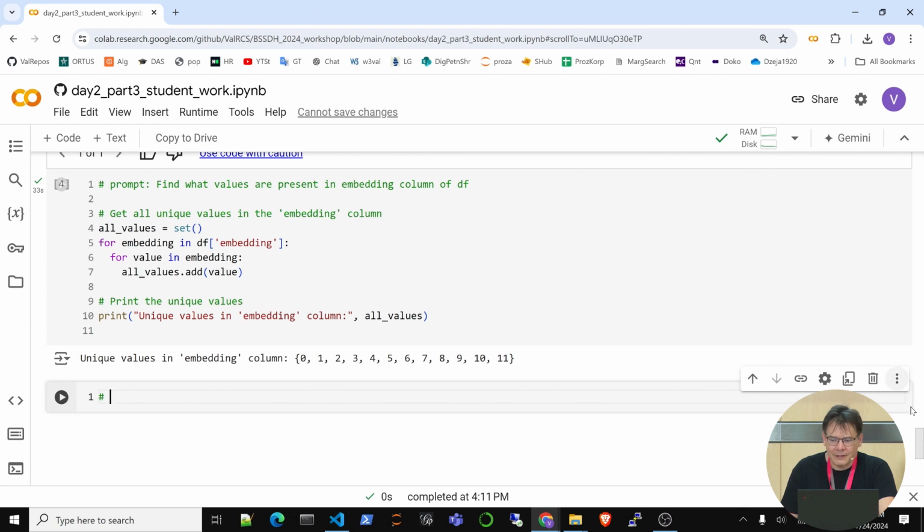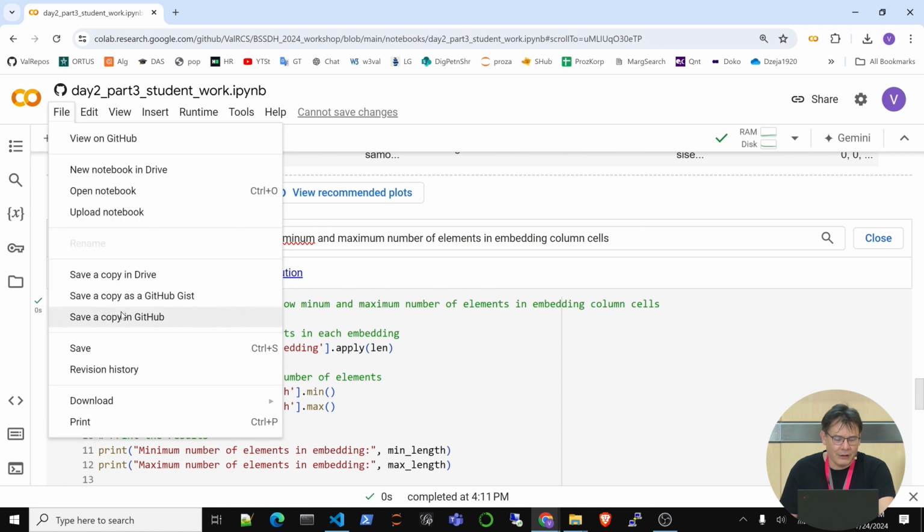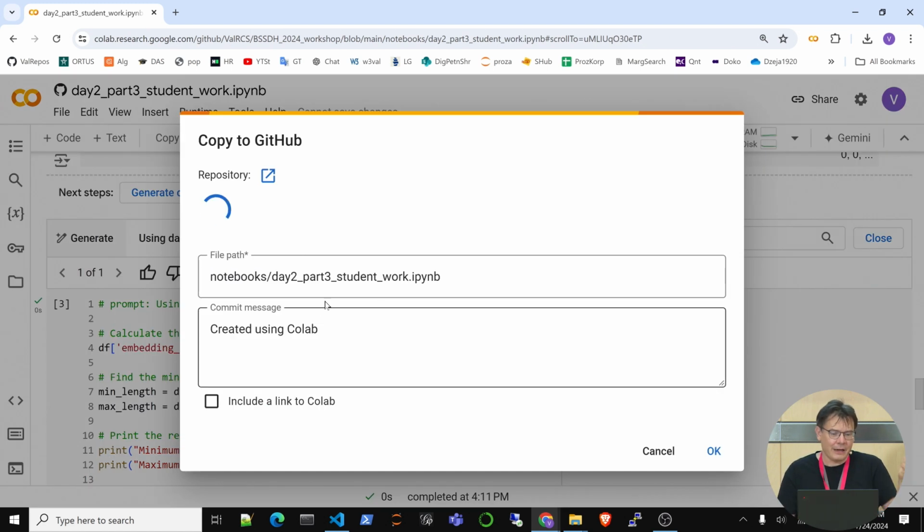Let me save this. I'm going to show you how, if you're logged into your GitHub, you can save a copy to GitHub directly like this. But maybe I'll stop talking. I'll let you guys work.